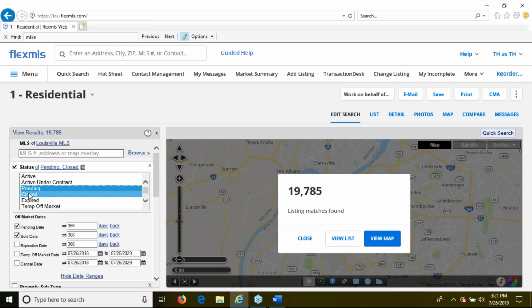So when you click closed and pending up here, and how I selected both of them, I held down the control key and I was able to click on the next one. I was able to click on more than one. When I do that, I get both these down here with checkboxes for the sold date and the pending date.